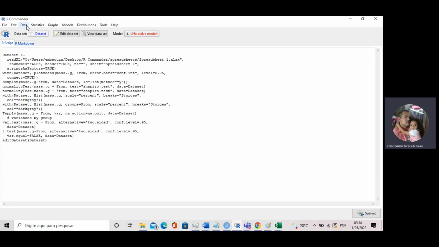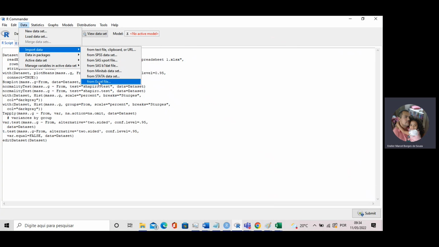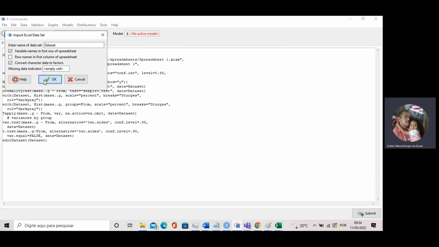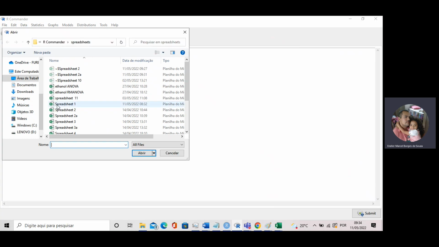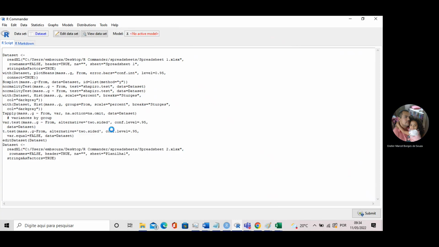It was not imported. Data, import from Microsoft Excel file. Okay. Yes. My computer is thinking. When I do this, my data set was imported from Microsoft Excel to my R Commander.